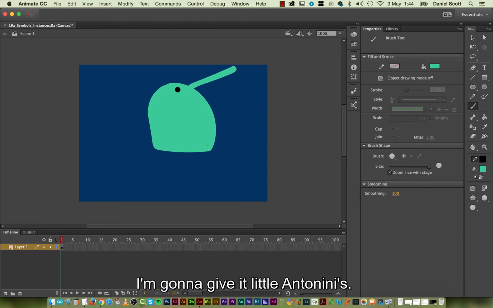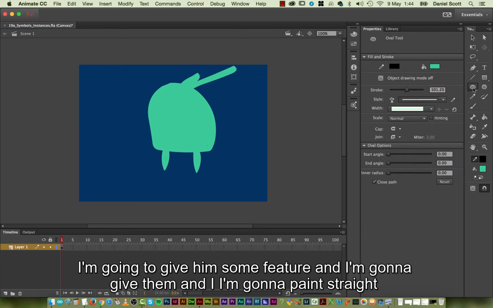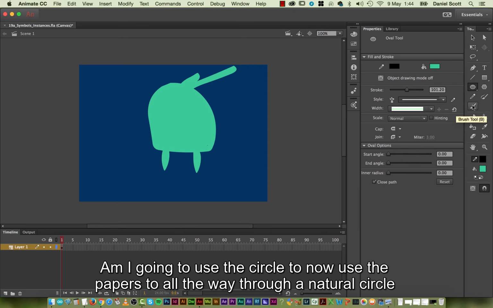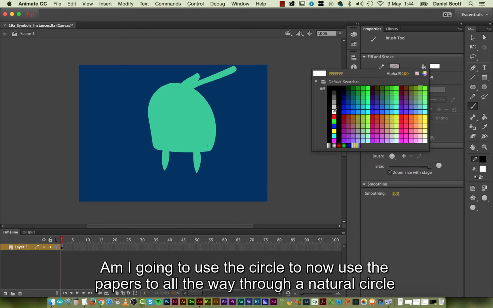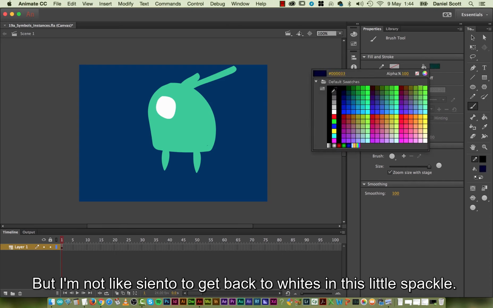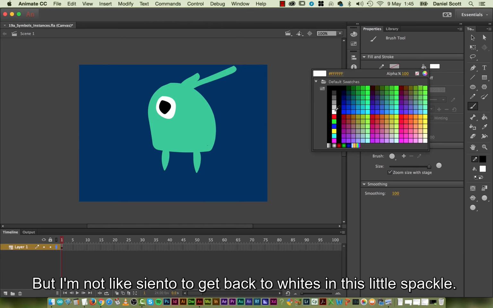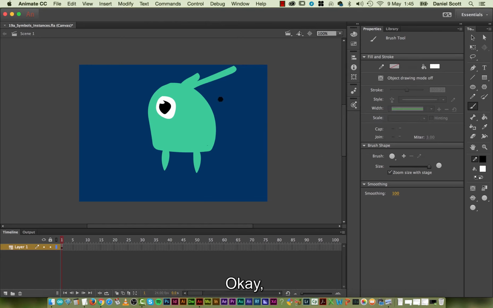I'm going to give it little antennas, some feet, and an eye. I'm going to paint straight over the top. Am I going to use the circle tool? No, I'll use the paintbrush tool all the way through. I'm going to draw a circle. I should be drawing it separately and drawing this on afterwards, but I'm not. Grab that color, black, get in the center, go back to white, and give this a little sparkle. Okay, so, little alien-y thing.